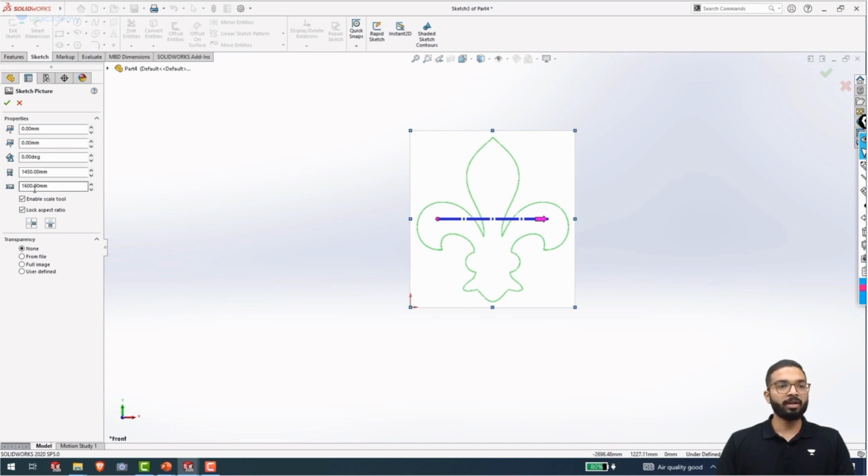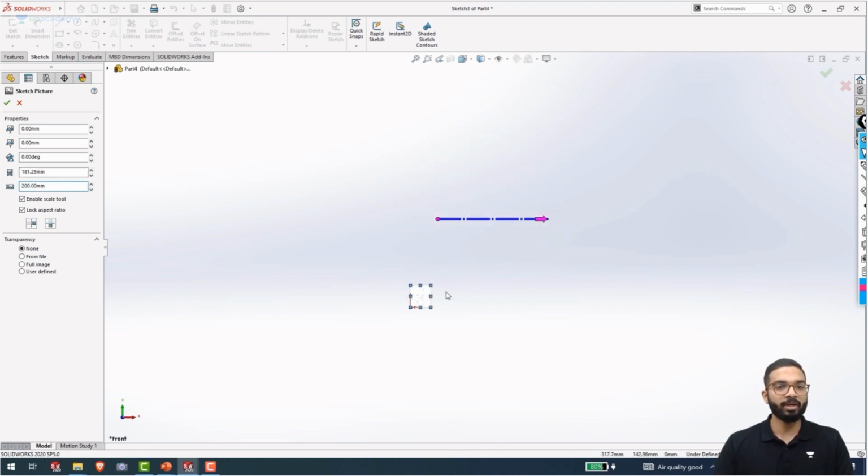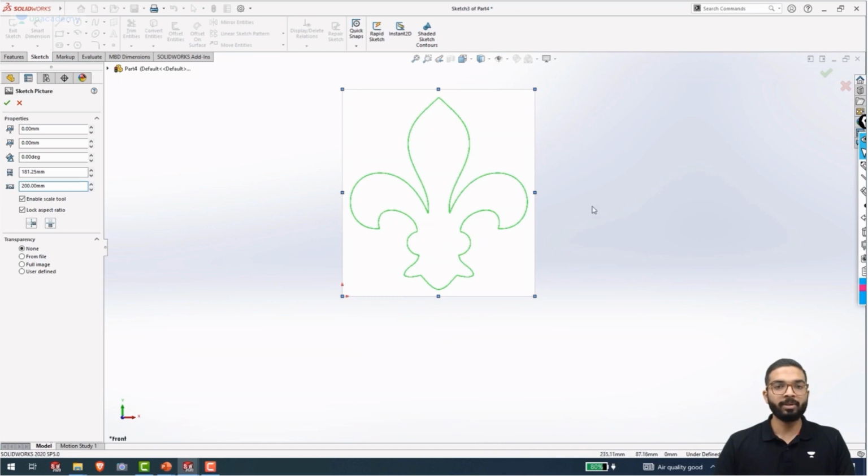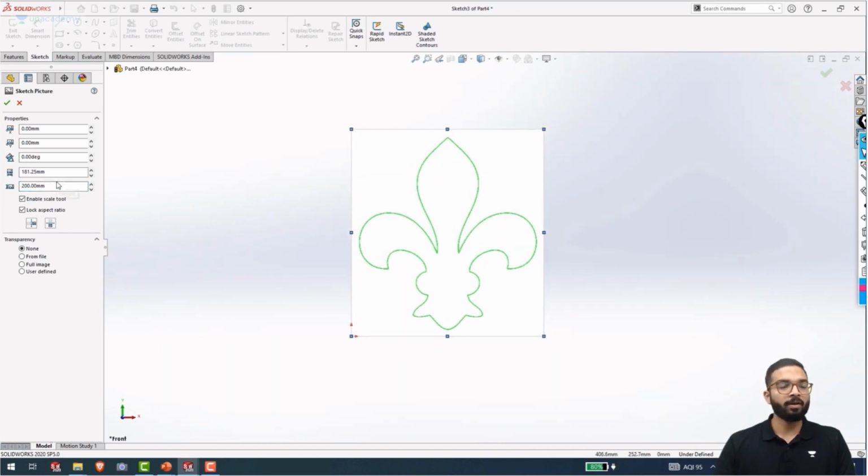Now from here we will make sure that lock aspect ratio is ticked, and we will modify this image. As this is a very big image, we will set its height to 200 millimeters. I will enter 200 and then click OK. You can see that my image has been shrunk. As we had locked our aspect ratio, the width changed automatically.